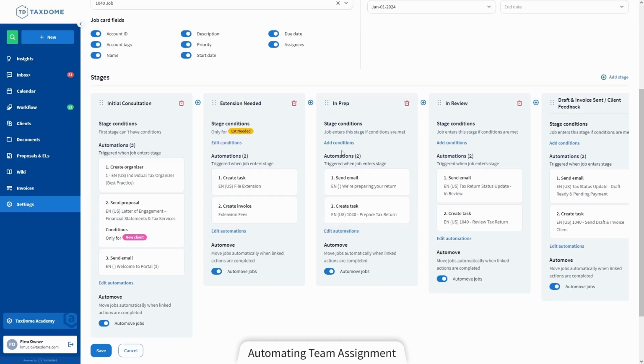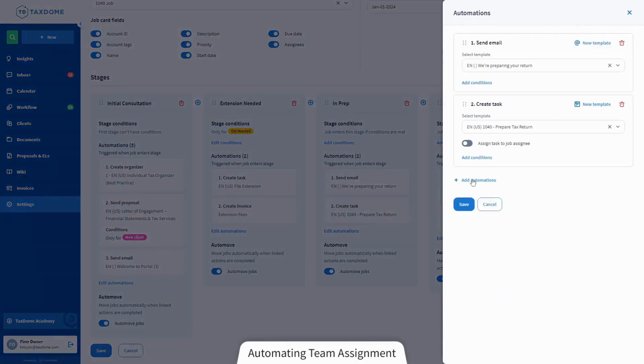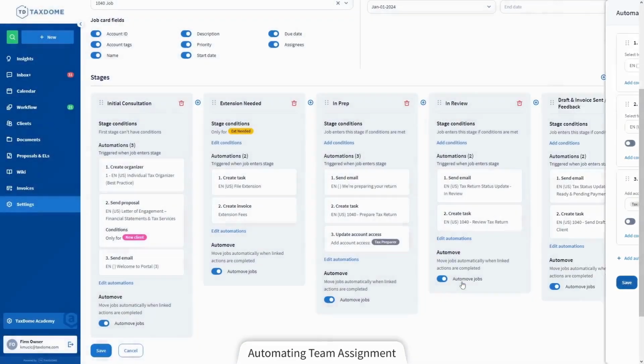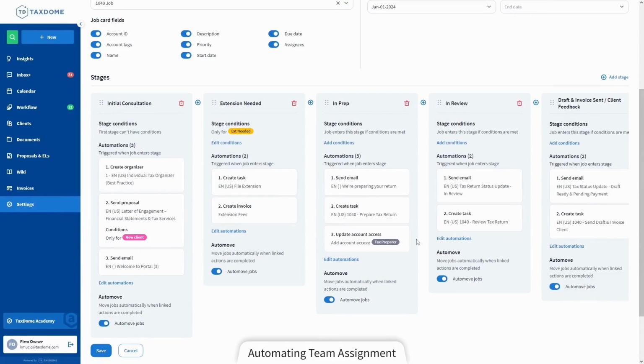We'll start with the Update Account Access automation. When you add this to a stage, you will be able to automatically give or remove account access once the job reaches that stage. Now, since this is a tax preparation pipeline that I'm in, I'll use a tax preparation example. Initially, my tax preparer doesn't have access to any client accounts, but I'll give them access right here. This way, whenever a client job enters this stage, my tax preparer will be able to view the client's information and interact with him.